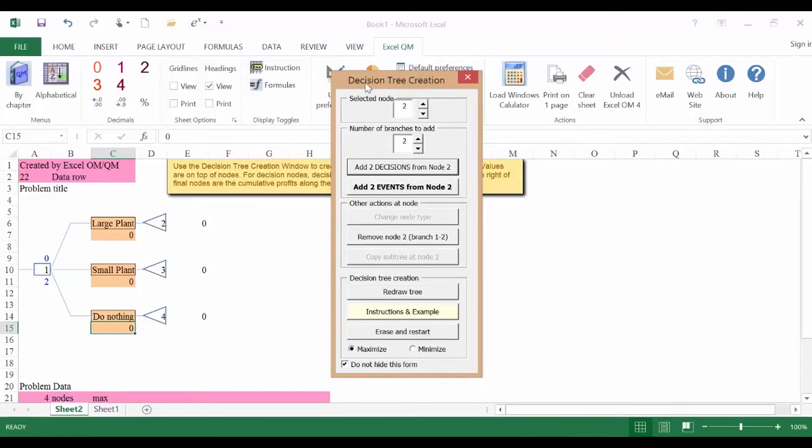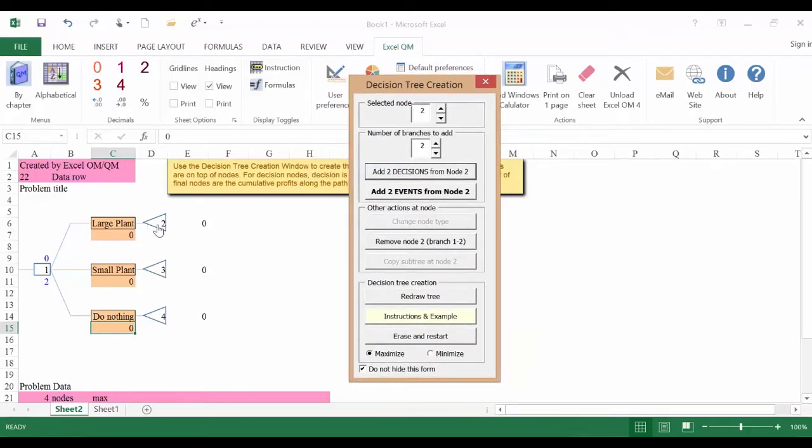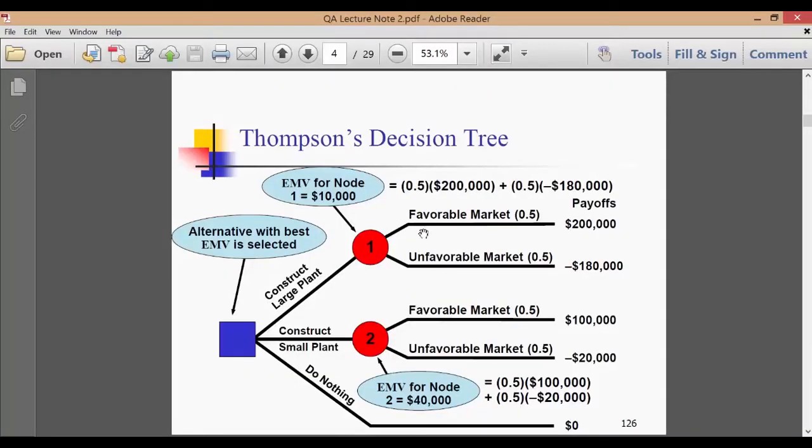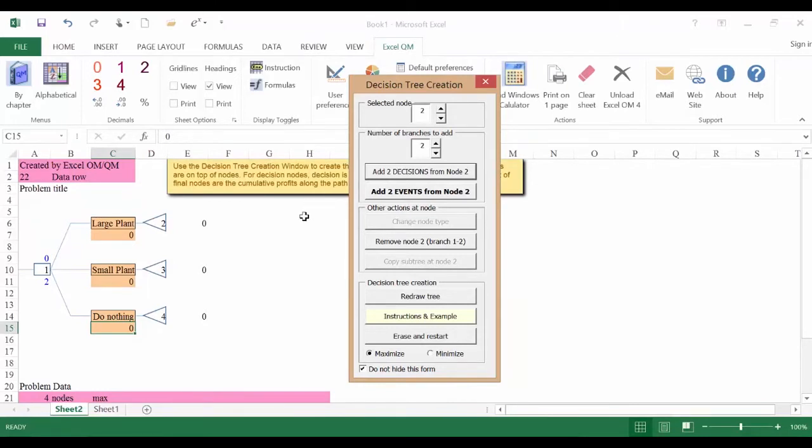At node 2, if we build a large plant, then for the future market there are two possible outcomes. The market can be good for us, so with a larger facility we can make more money, so the payoff here is the largest in this list. But if the market turns out to be bad, then we are losing more money. So we will lose 180 grand in that case. Let's come back here. There are two possible outcomes.